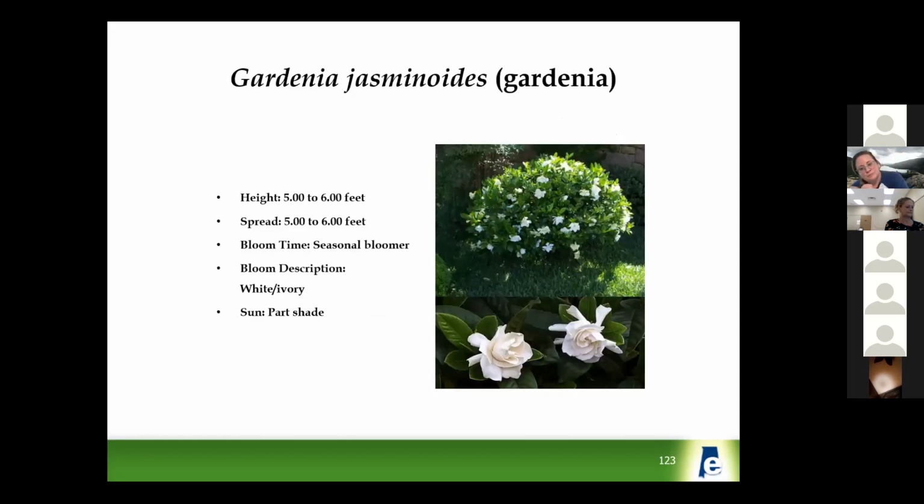Now, I don't know about you, but gardenias are just temperamental for me. They like it just so. And I have a hard time getting them to grow where they don't want to grow. So yes, they can be good foundation plants if you can get them to grow. Is anybody successful with gardenias?